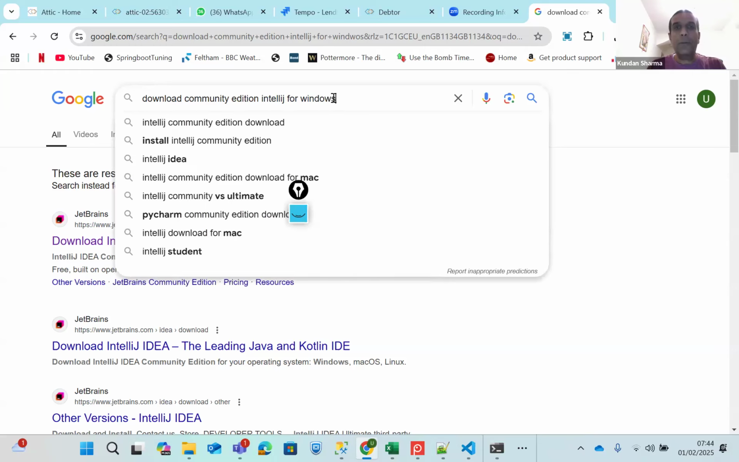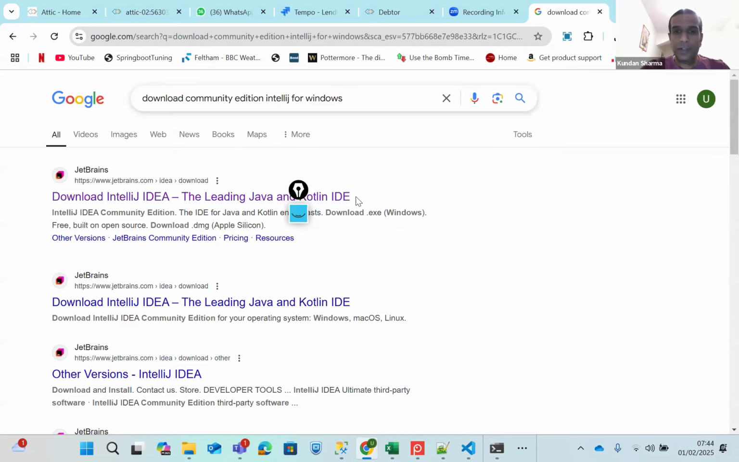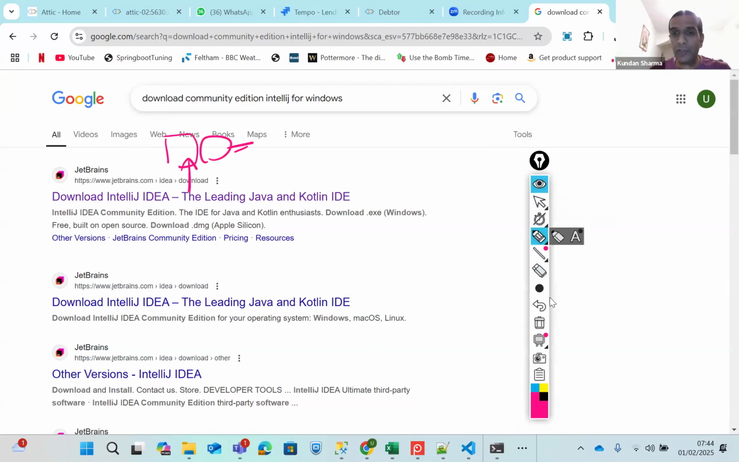So Windows is an operating system, right? Now you'll ask what is an operating system. If you have an iPhone, it has a separate operating system. If you have Android, Android is the operating system. iPhone has another operating system. Similarly, we have different types of mobile phones. Similarly, computers also work on different operating systems. MacBook has a different operating system. Mac has its operating system, and a Windows laptop has the Windows operating system. So now we are trying to download the community edition of IntelliJ for Windows.